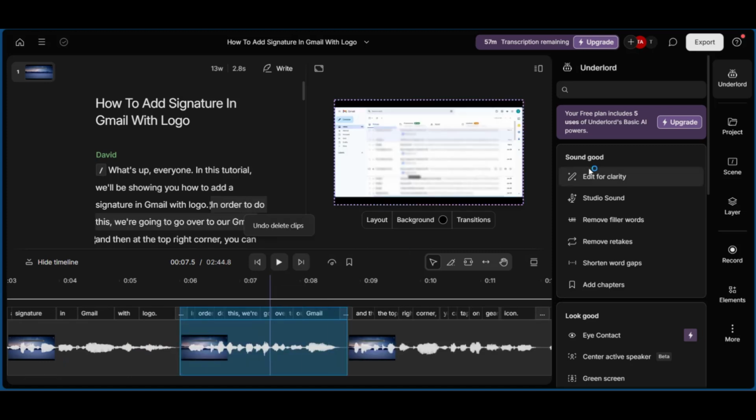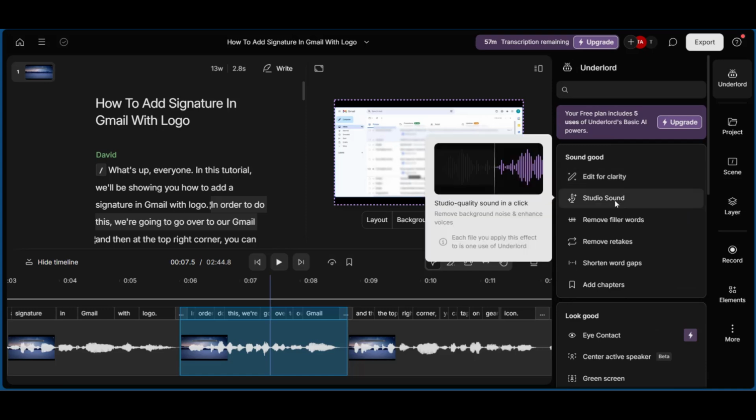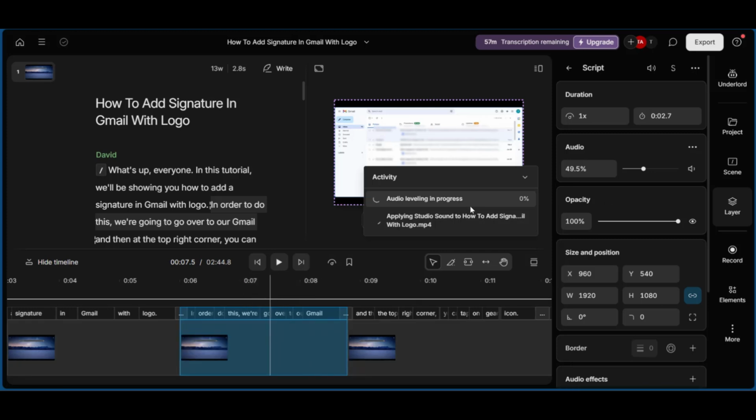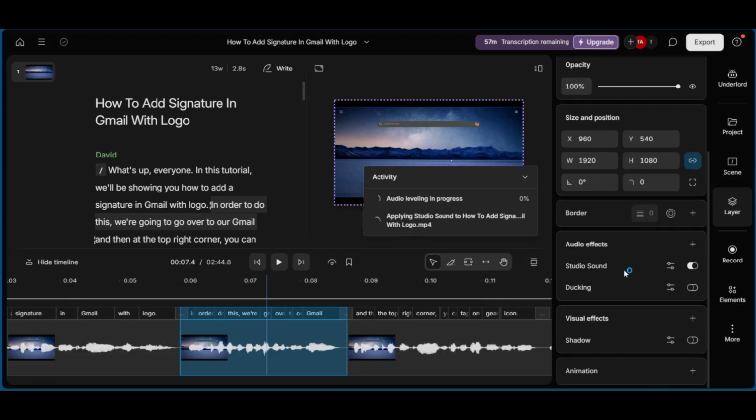Now one more thing we'd like to show you is how you can use studio sound. So if you're recording in not such a great environment, you can make your sound better by clicking on studio sound. So here we selected this part and it's currently audio leveling this part of the video. Of course, in your case, you might want to select everything to make it even. You have the audio, opacity, size and position of your video and the duration, and all these settings you can use to make your video better.